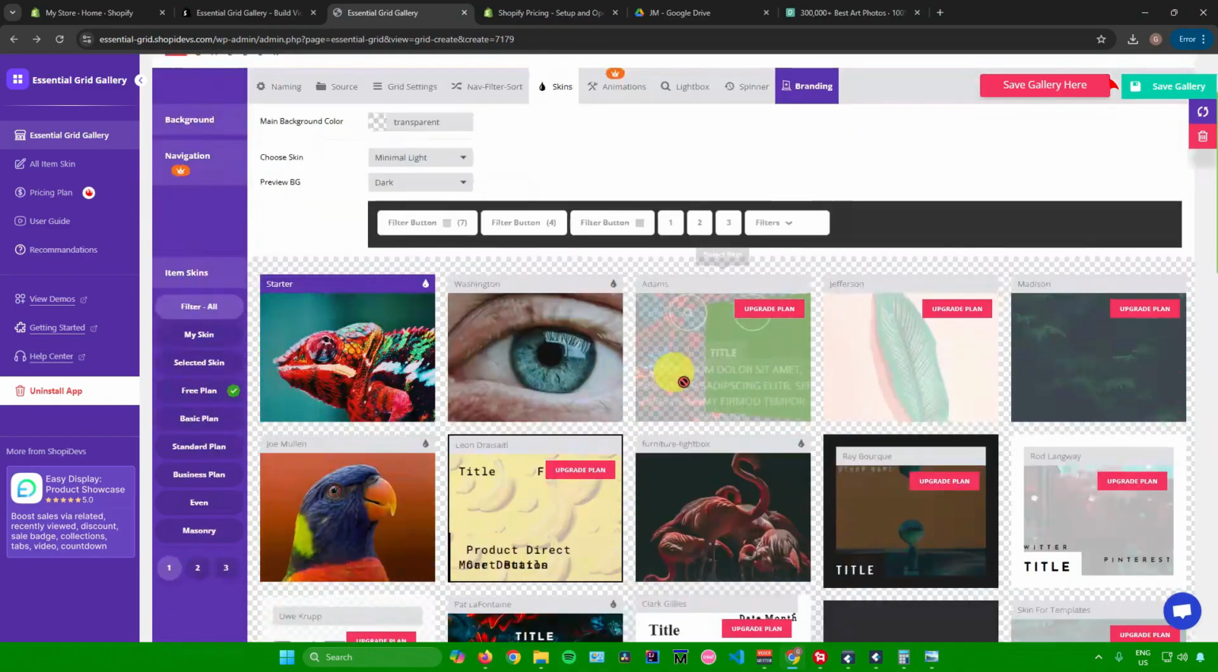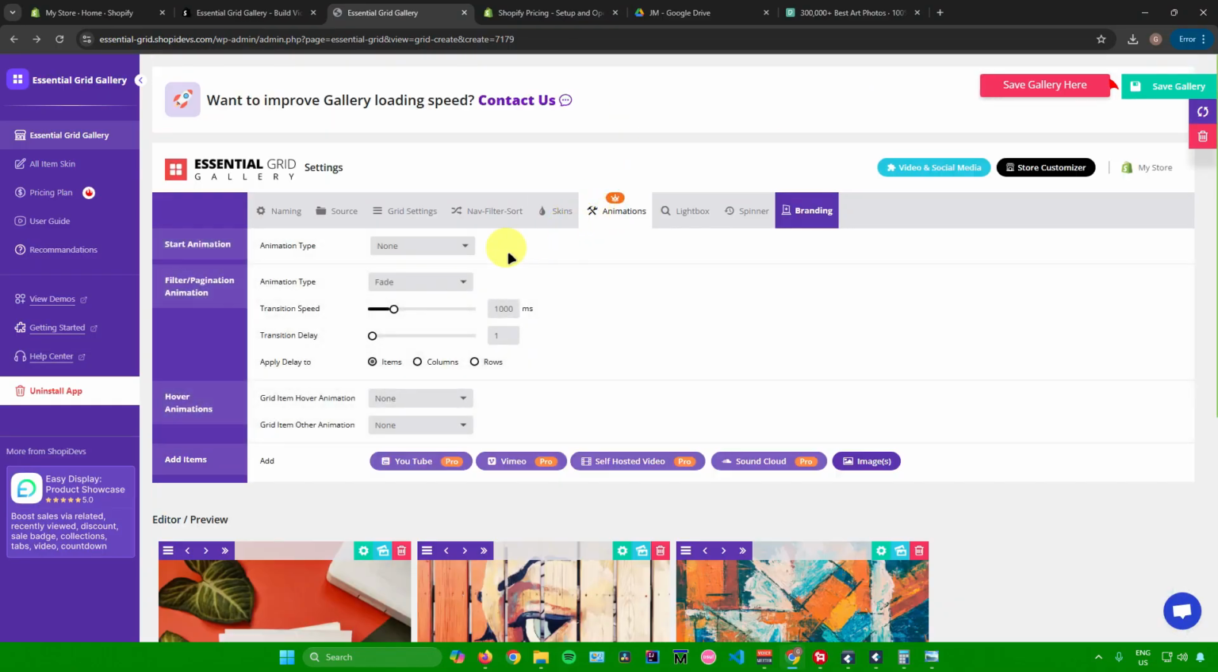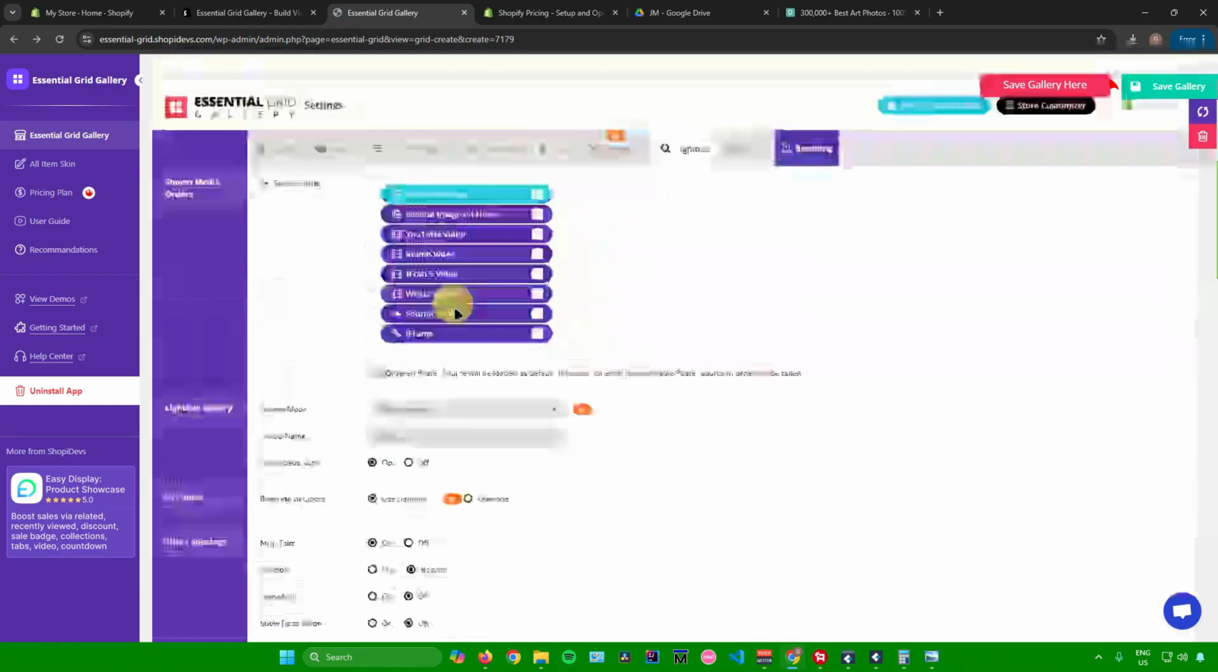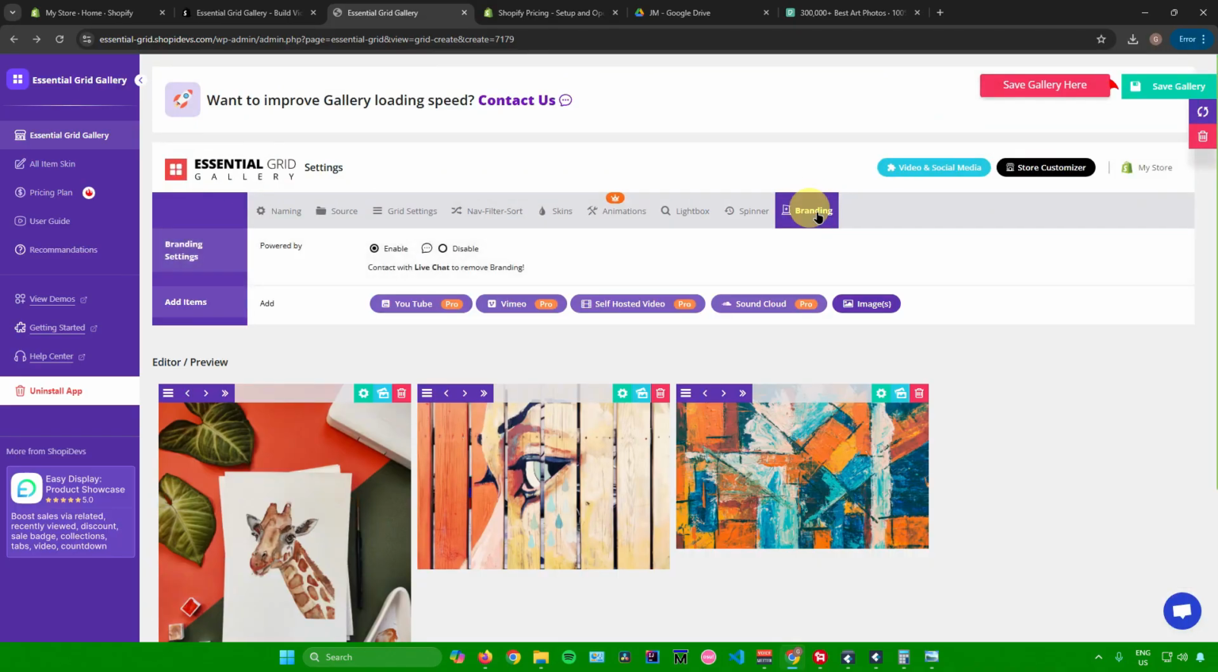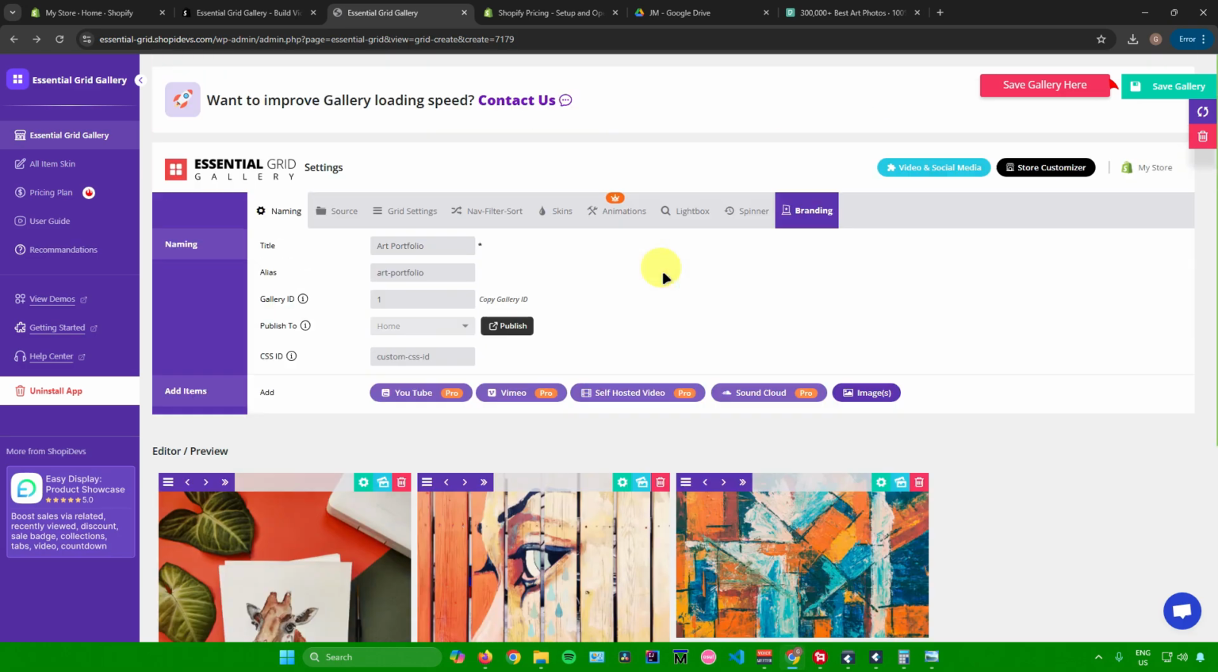You also have skins right here that you can use. You can also add animations, add a light box, a spinner, and branding. So feel free to customize these sections out. And then once you're done customizing your gallery right here, just click on Save Gallery. And then there you go, the gallery has now been saved.